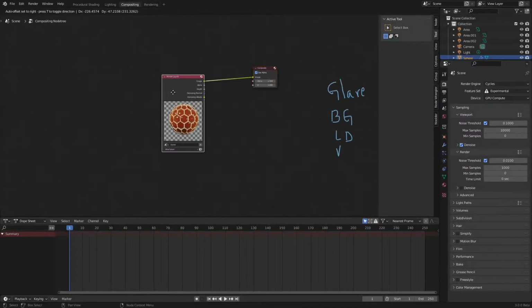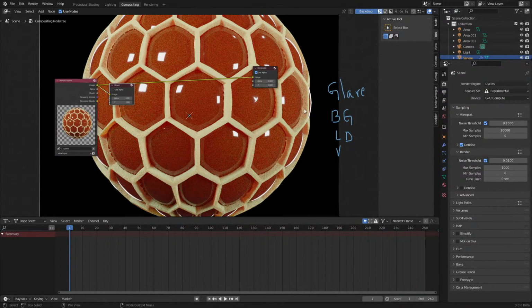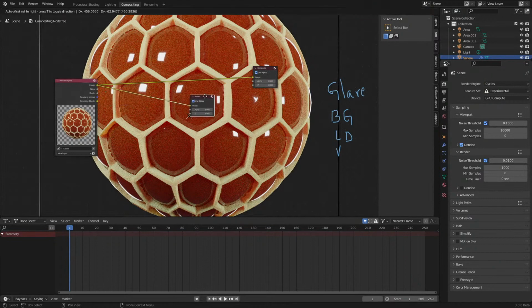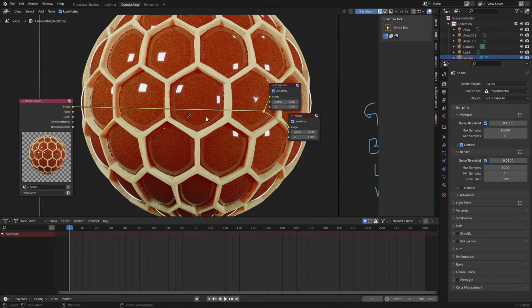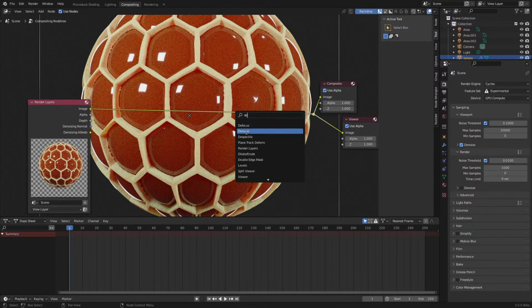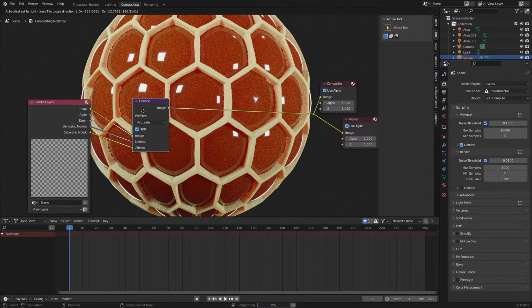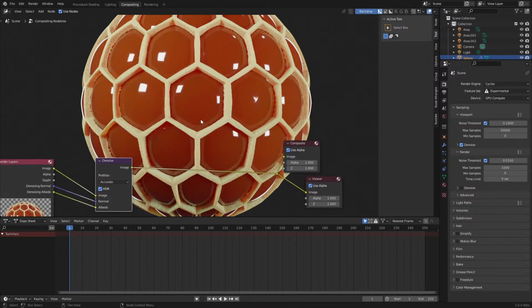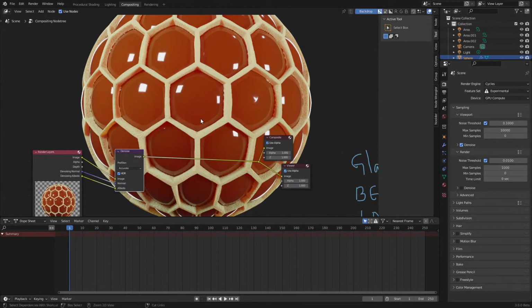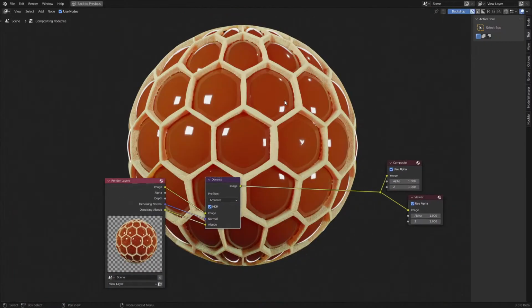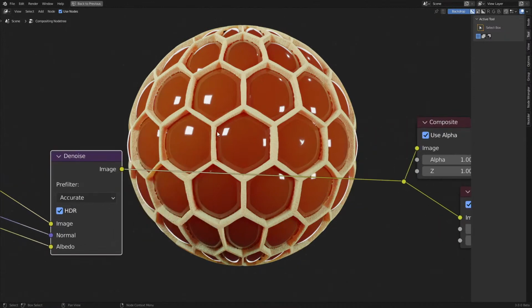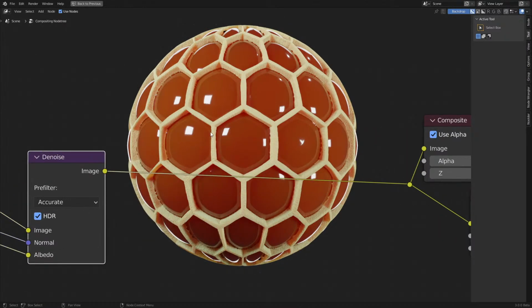Okay, it's done. It's really noisy even with 1000 samples. That's really upsetting. But I think we'll work with it. Let's denoise and connect the denoising normal and denoising albedo. Yeah, I like it. Look at that. It's beautiful. Okay, let's continue.